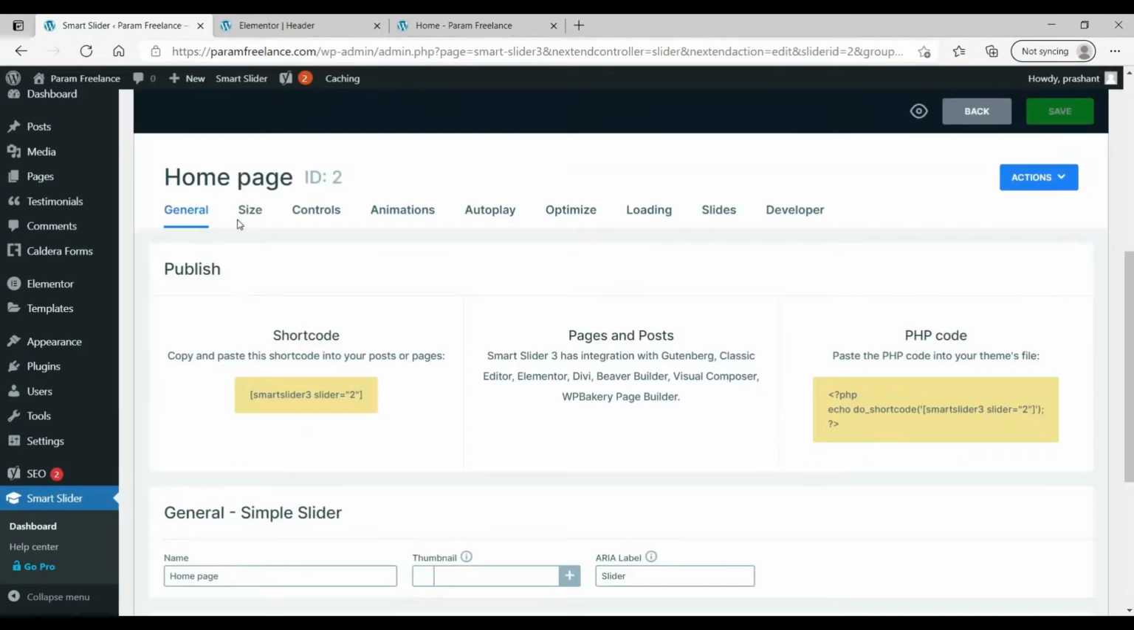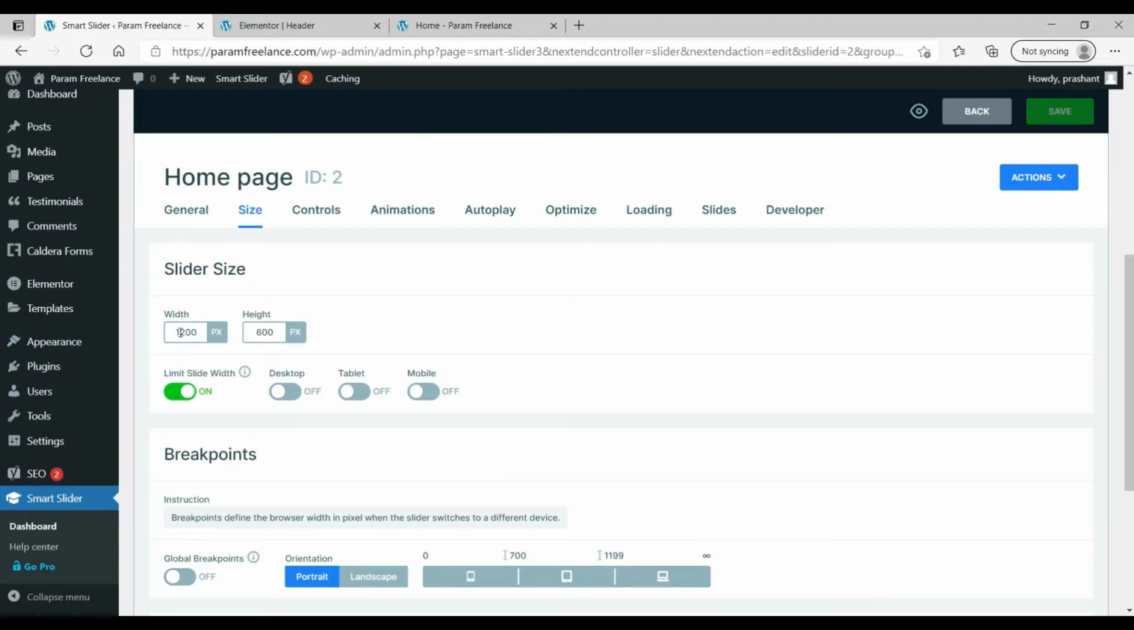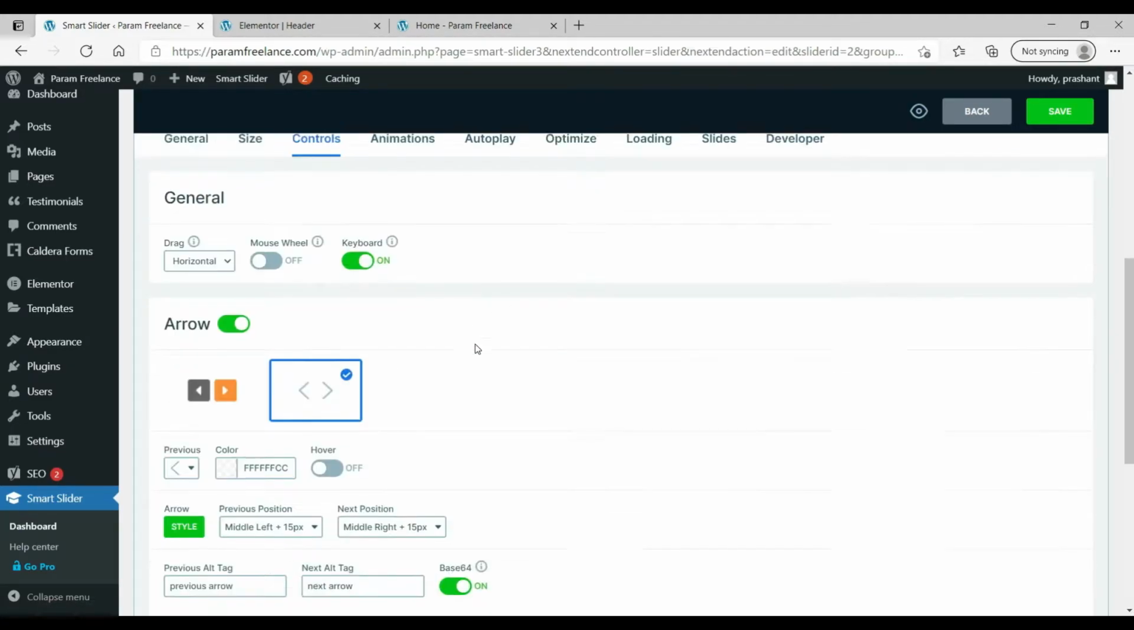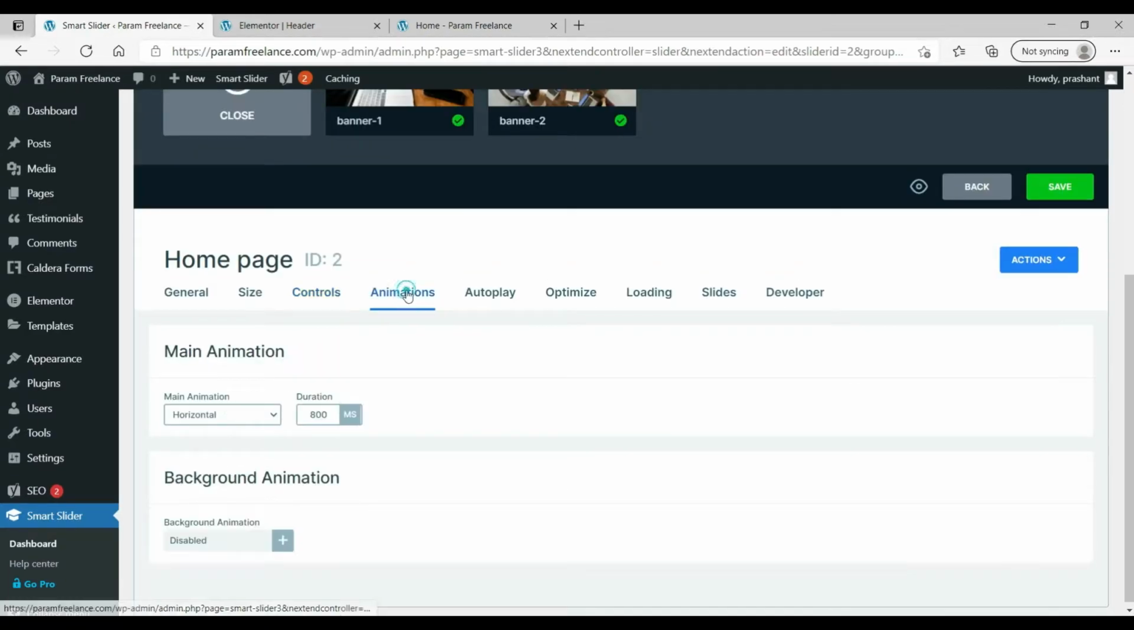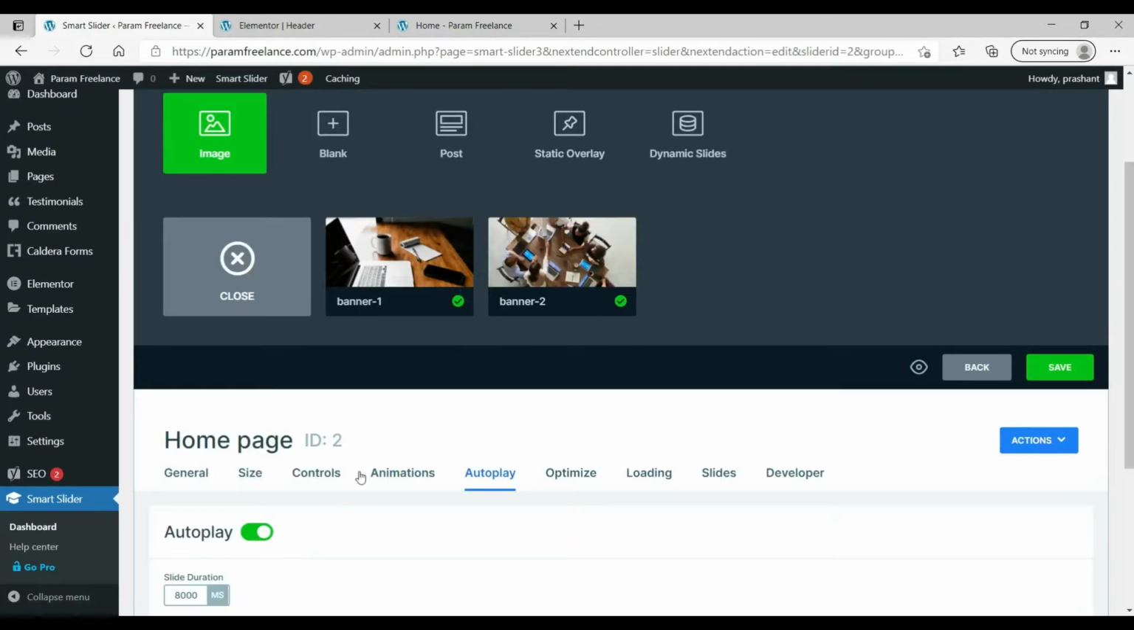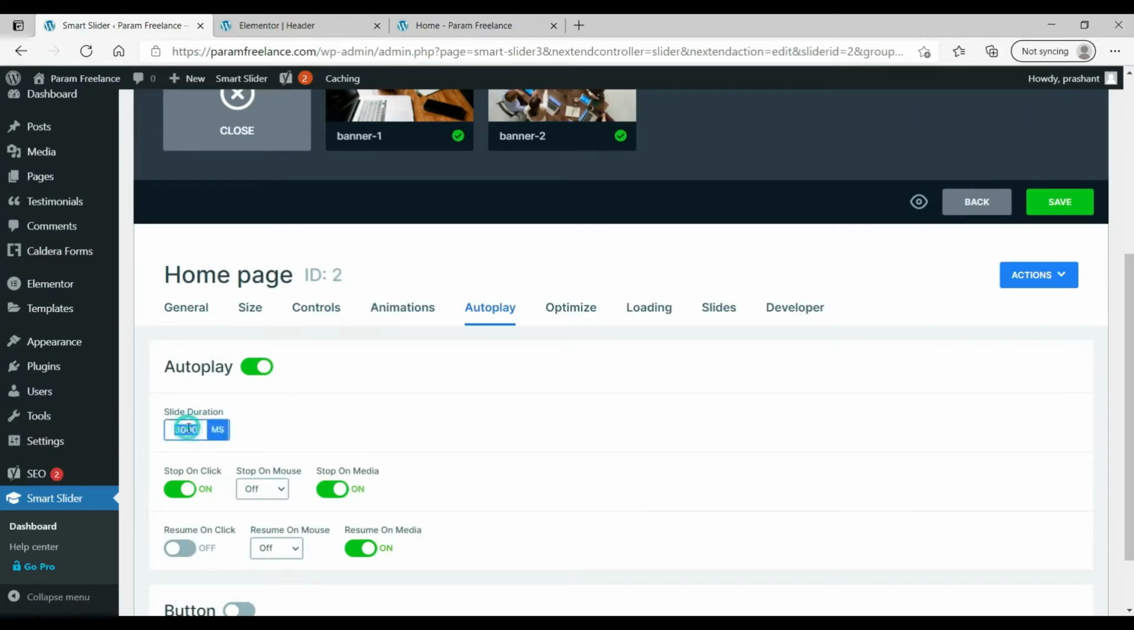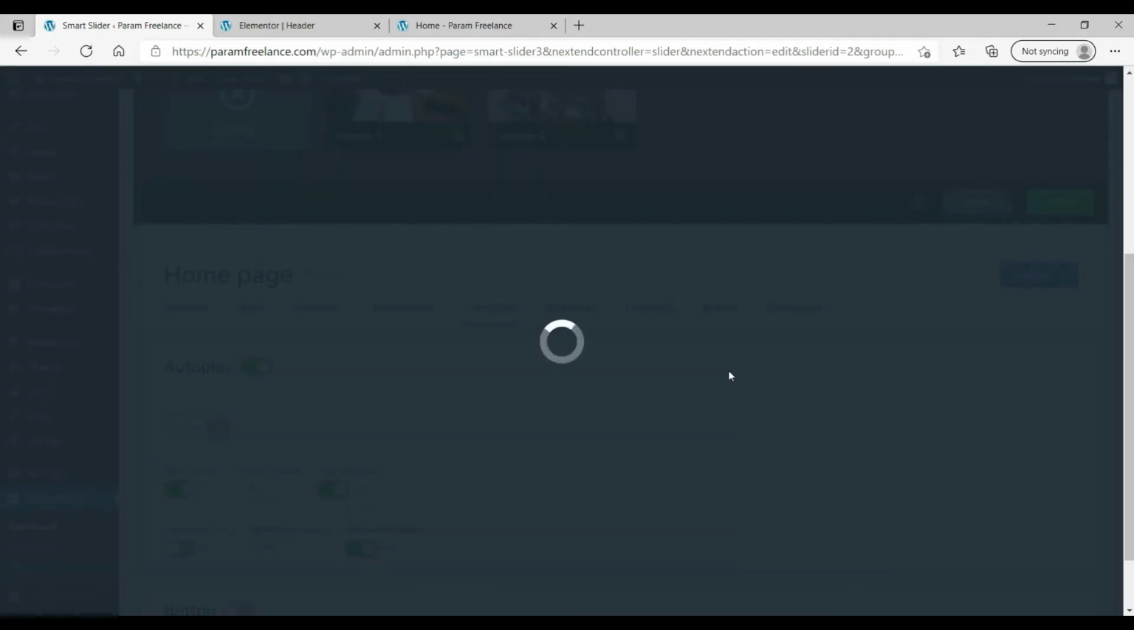Okay, now this will be the shortcut to install the slider on the home page. Now let's check the settings. Size, let's make it 1400 by 600. It will be shown on desktop, tablet and mobile. Controls, we are going to have controls like this. Animation, autoplay, let's turn on the autoplay and make the time 5000 milliseconds, and let's save it.